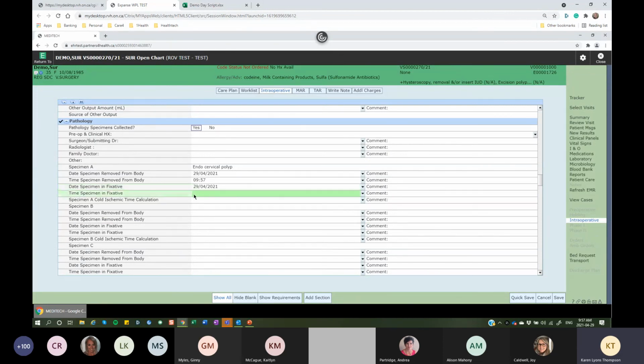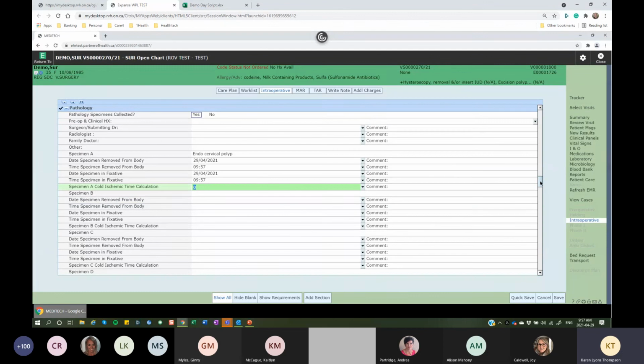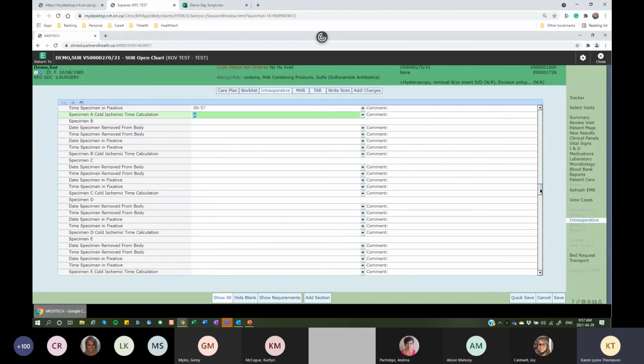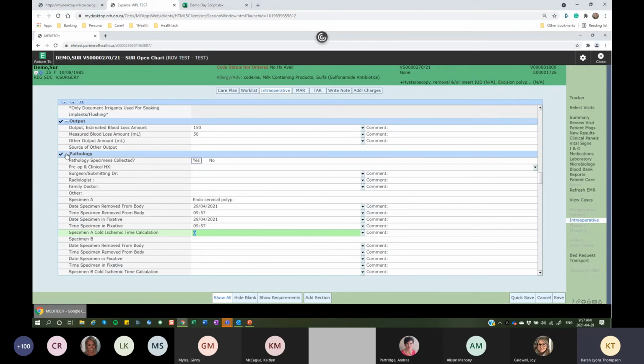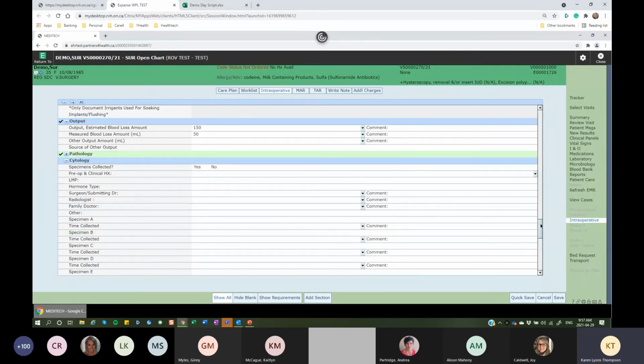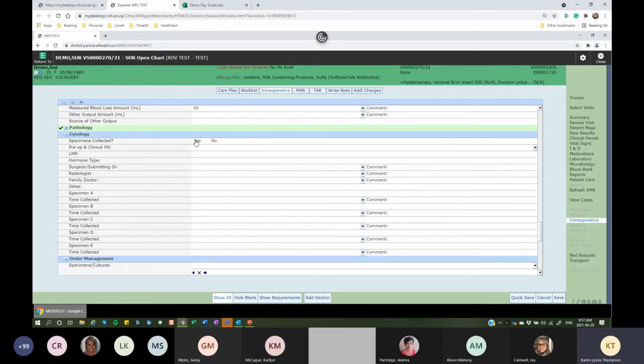This is typically a collapsed portion of the OR record because it is a lot to scroll through. So if there are no specimens, it is buried in the OR record, so you do not need to scroll through it. Cytology is built out the same way with specimens A to F and only requiring the time the specimen went into the fixative. Or sorry, time collected.